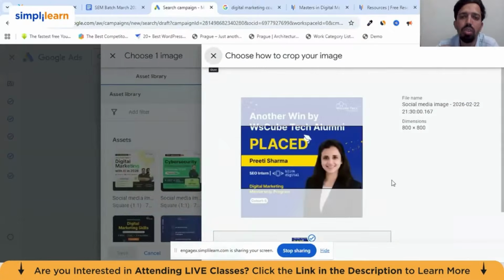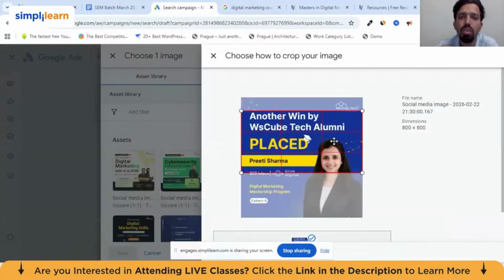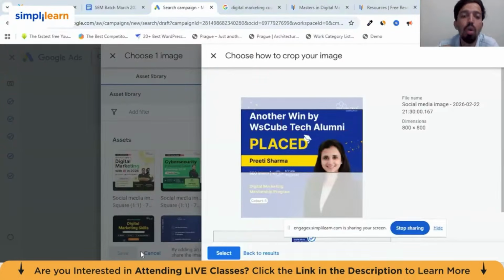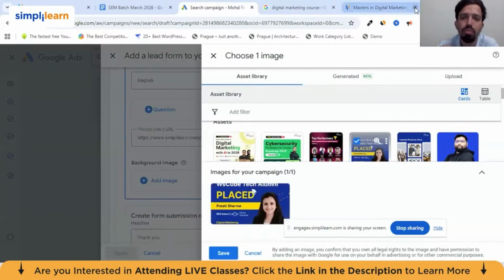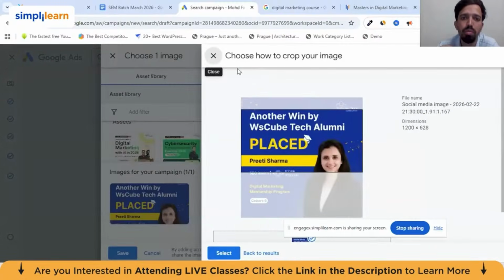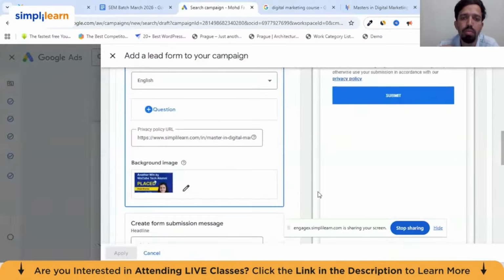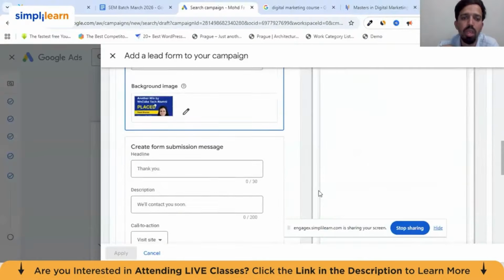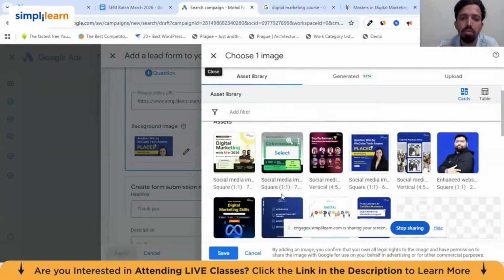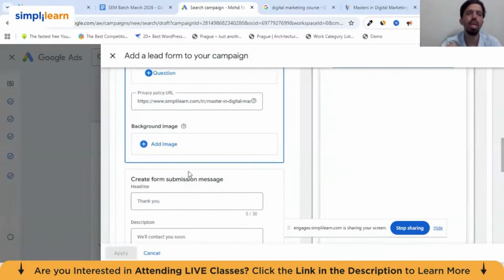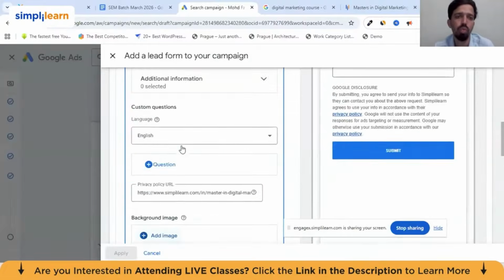Let me just try out this. Let's try it out and see how it is looking on the form. I just want to try it just to show you guys as well. I don't know where it has gone, but it is better to remove it. Not required. Okay. Save changes. So you can add a background image also. So these are the options.